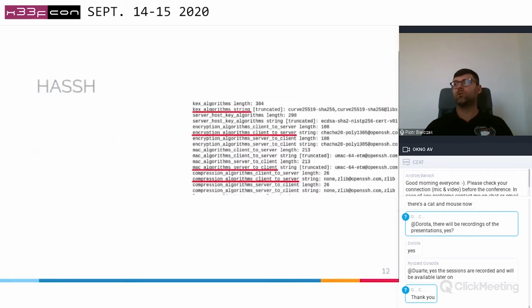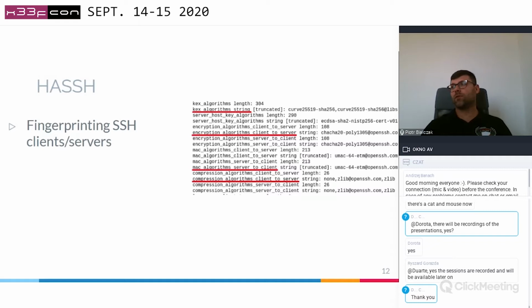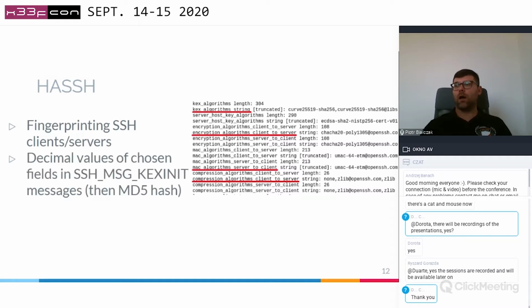The second tool, HASSH. The name tells all. It fingerprints SSH clients and servers. As before, it extracts some fields from one of the first messages when the SSH connection is negotiated.